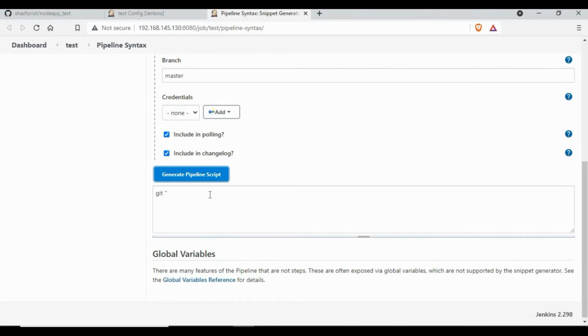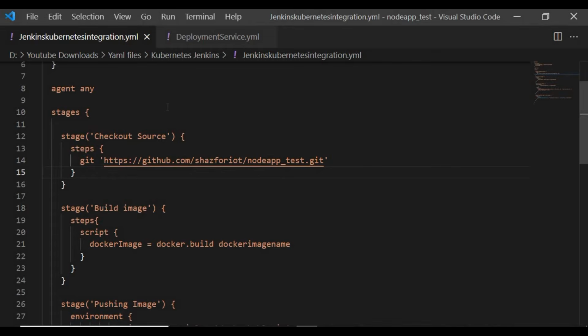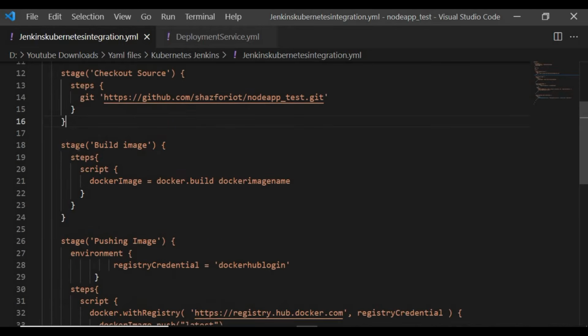It will automatically create the whole pipeline script which you can copy and paste. So you can use that to create the pipeline script if you don't know how to create it. The first stage is we are going to check out the GitHub. This is the GitHub link. It has to be edited based on what your GitHub link is.